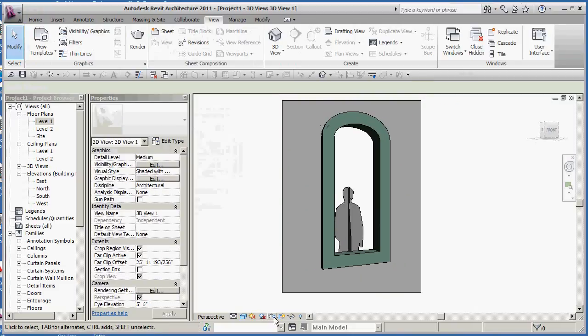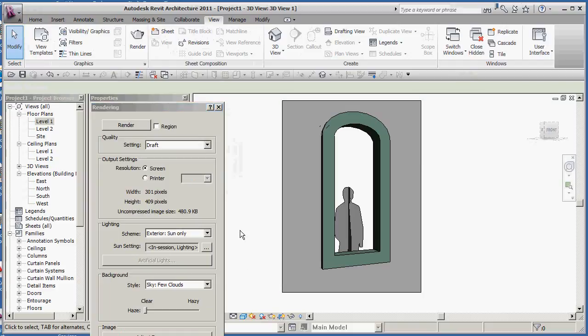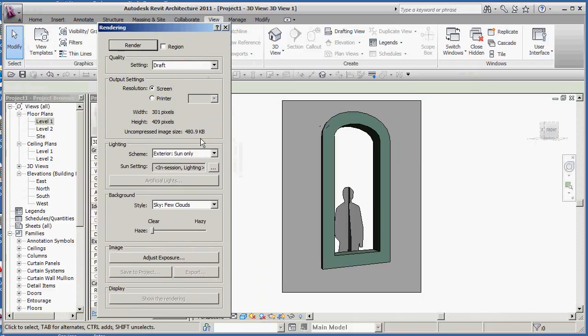So we say okay, good. We go down here to our teapot, pick our render button, and say okay, render. We want to do a draft first, and let's go scheme exterior sun only. Let's go sun, and we don't have any artificial, so we'll just leave that way. Sky, few clouds, etc. Now I'm thinking I'm going to do one more item on here.